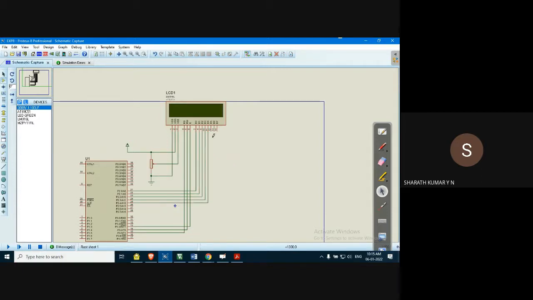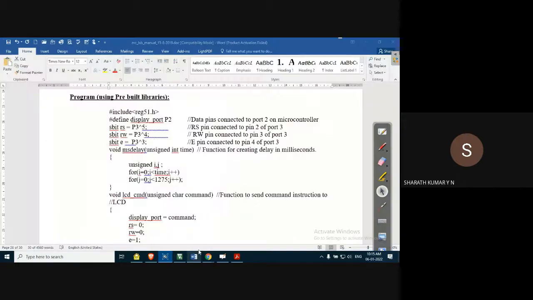P2.4. Similarly, D5 to P2.5, and D6 to P2.6, and D7 to P2.7. Fine, done.